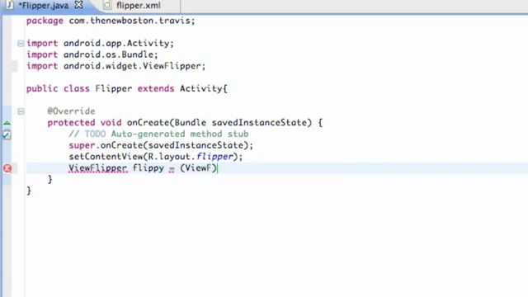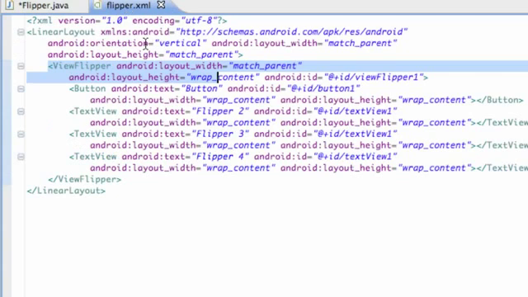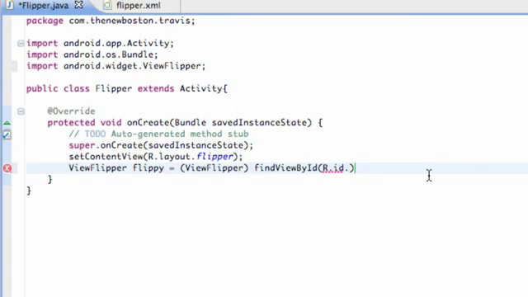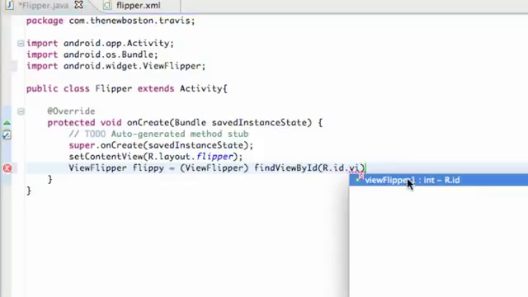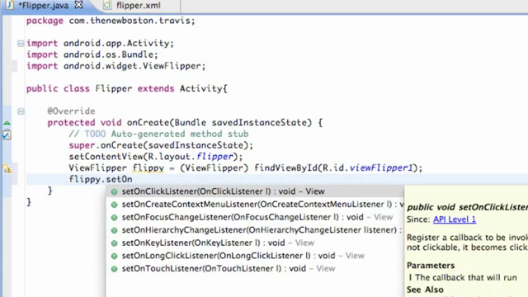And what do we give the ID for our flipper? Flipper ViewFlipper 1. So we're just going to stick with the standard, because I don't want to get into ViewFlippers too much here, but I just want to show you what you might want to use it for. And then what we do is set up, basically we can set an on-touch listener or something to this. So that's what we're going to do, an on-click listener.